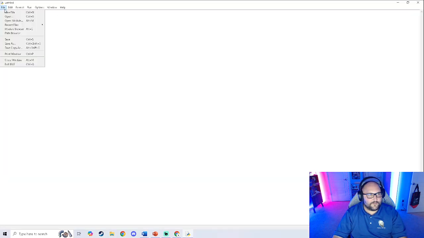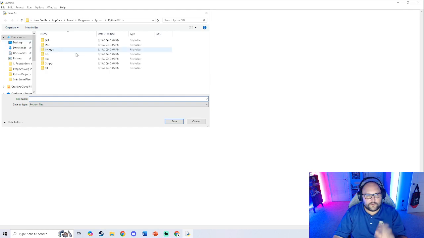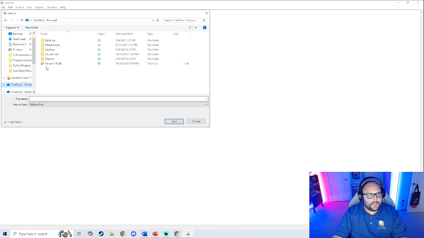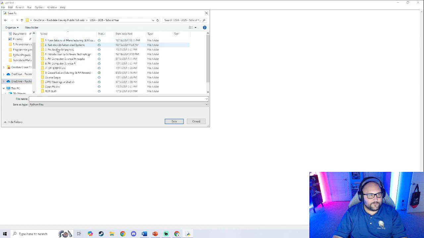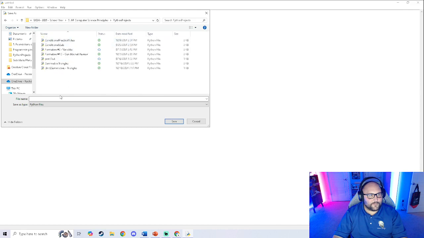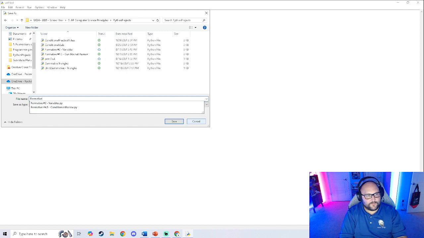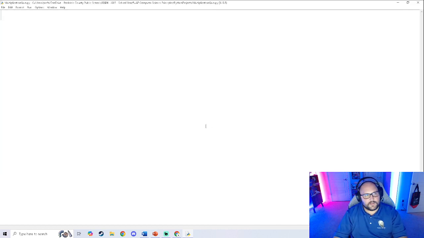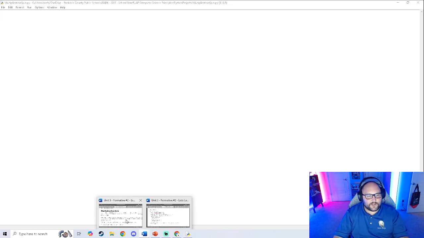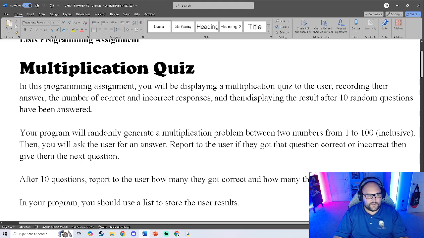And now we can go to File, Save As, because you always want to start by saving your file. And I want you to quickly navigate over to wherever you save your stuff. So I save mine in my Python projects. And why don't we just call this multiplication quiz, because that's what it is. Multiplication quiz. All right, so now that I've got my file set up, I'm going to go back to my Word document and really understand what I'm trying to do here.